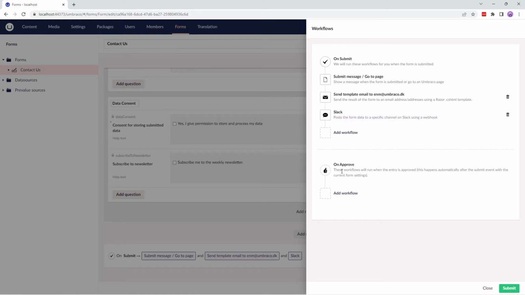Below, we have an option to add a workflow that will run when the form entry is approved. Form entries can be approved automatically or manually once the form is submitted. You can configure these values in the appsettings.json file. I'll leave the documentation link below.